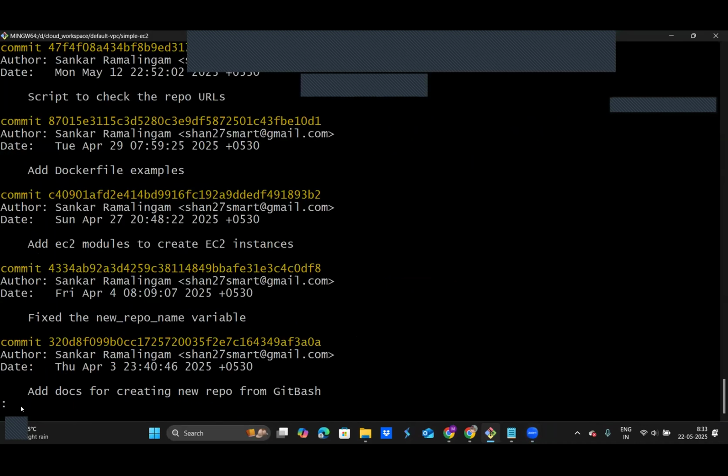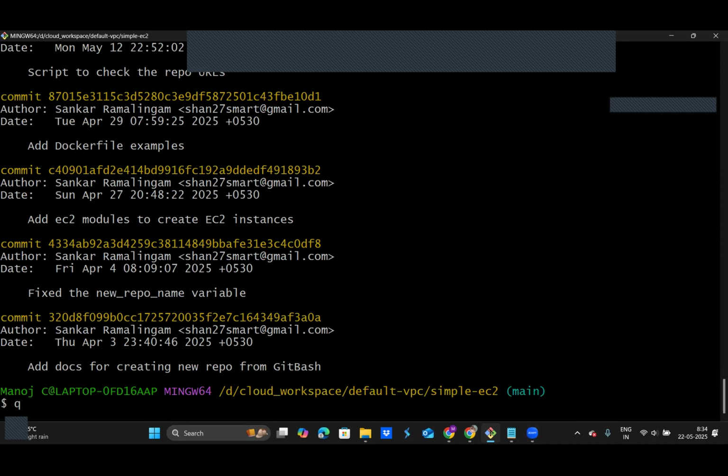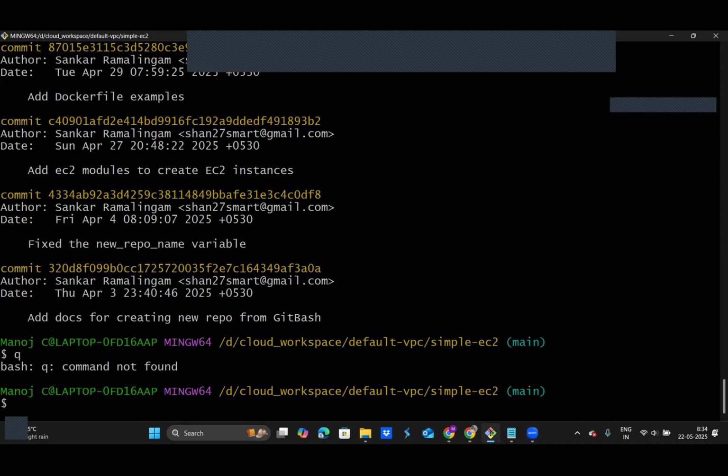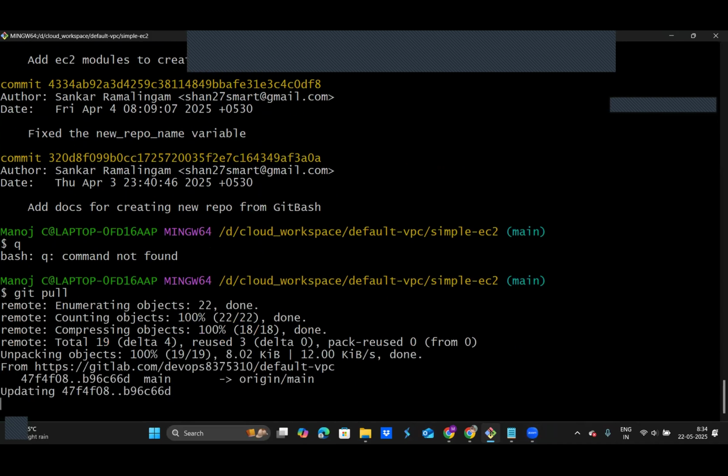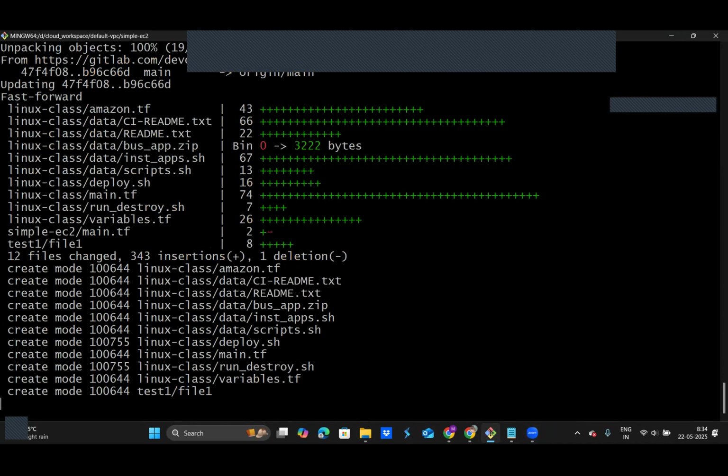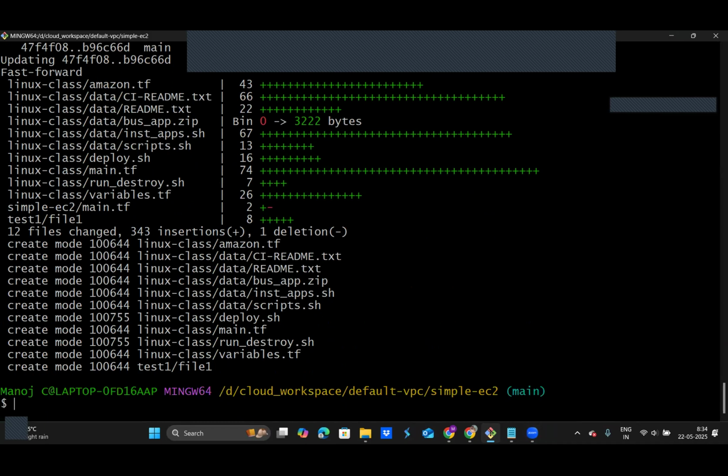Yeah. Is my screen visible, sir? Yes. Can you press Q to quit and then come out of this and do a git pull. Git pull will pull the latest changes from my repo. Everybody understand what a git pull command does? Yes. Okay. Do a git log now.